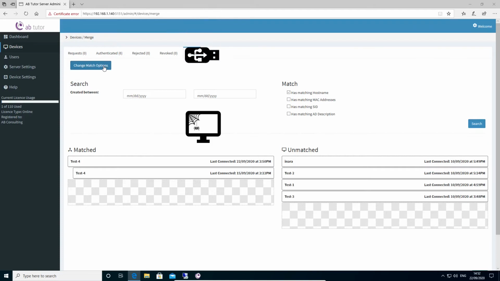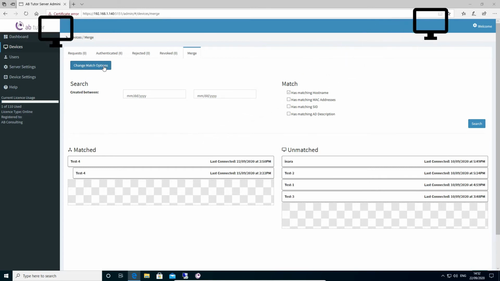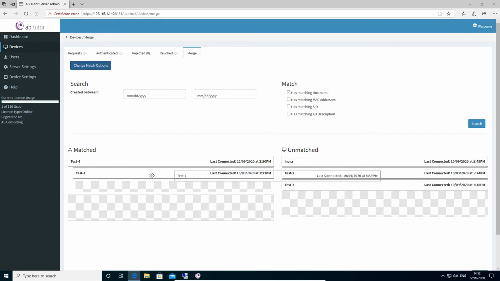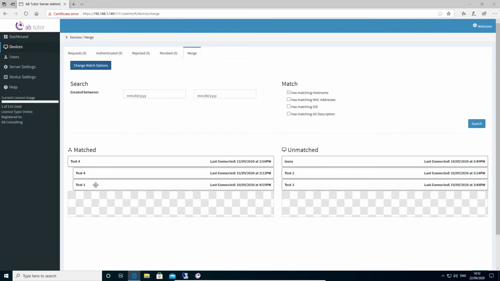In most cases, MAC addresses will ensure they are the same physical computer, whereas hostname will ensure they are a computer in the same place if you've named your computers according to their location, for example, calling a computer room 315. If you want to tweak the merge, you can drag devices around in the two boxes.